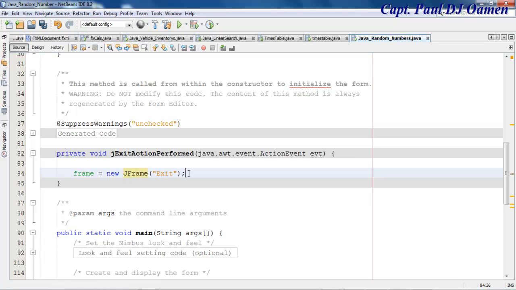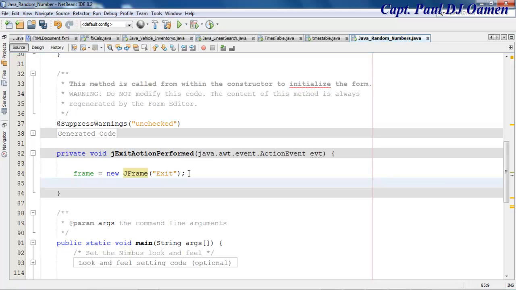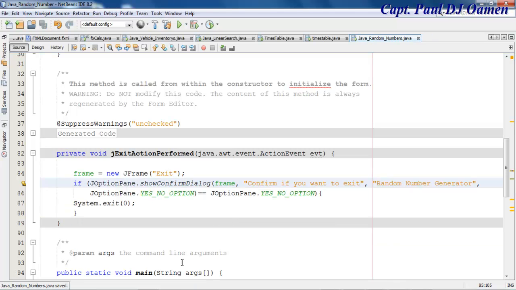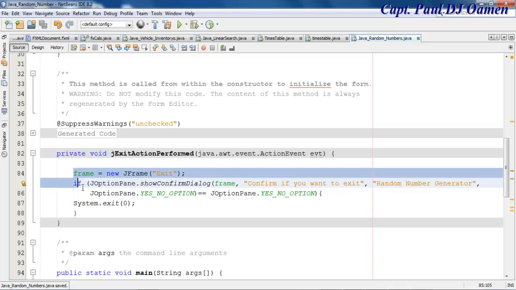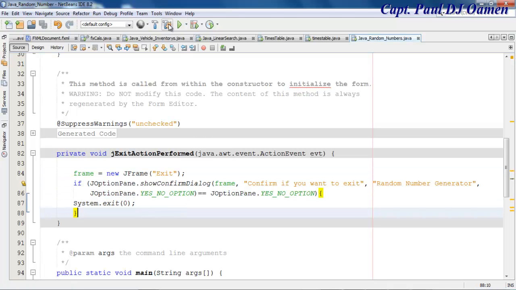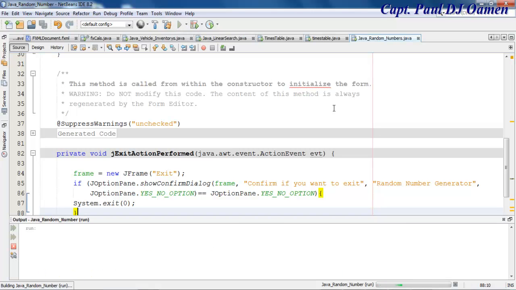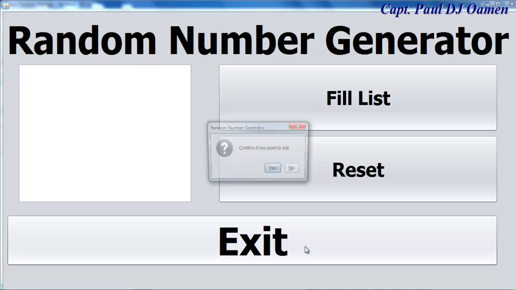Now the next thing is to use an if statement: if JOptionPane, speed that up. Right, those are the lines of code that I will use for exit. Let me run it and you guys see what will happen. Run. When I click on my exit, there we go.